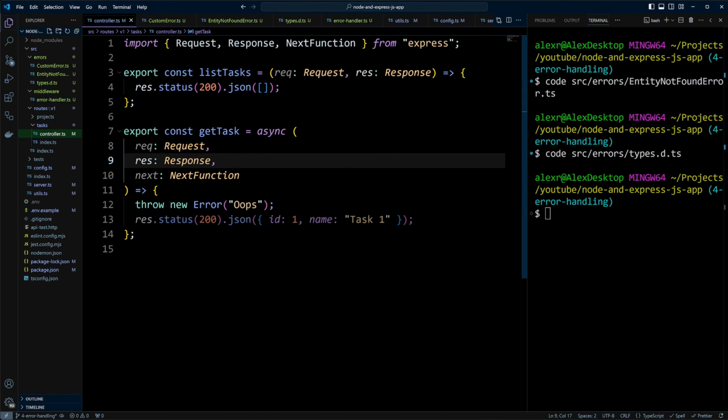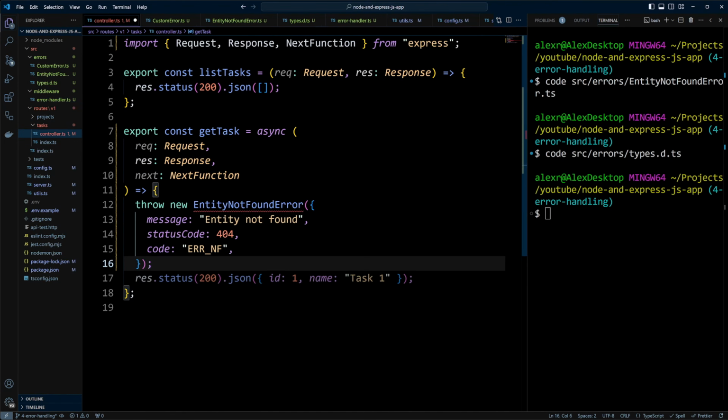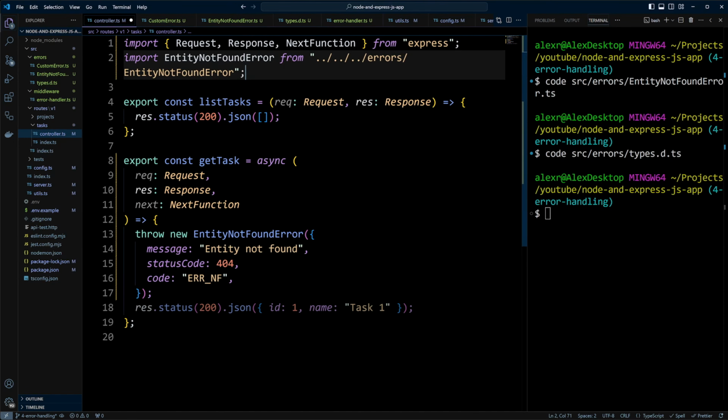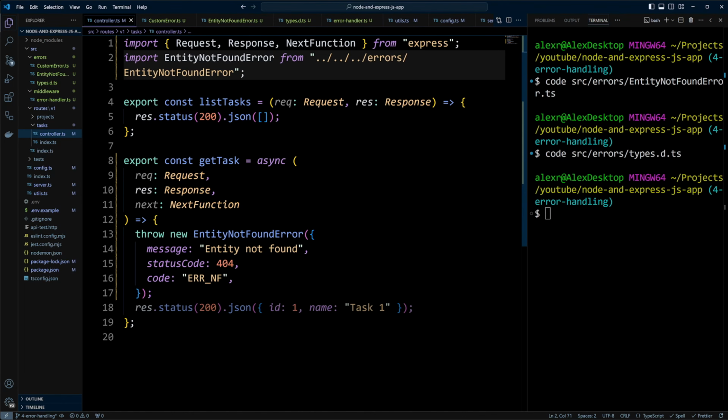Now let's update the tasks controller. Instead of using a generic error, we'll throw the EntityNotFoundError. We'll start by importing this custom error class. When creating an instance of EntityNotFoundError, we'll provide an object with the following properties: message, "Entity not found", or you can also put "Task not found"; statusCode 404 indicating a not found error, and code ERR_NF. Let's test our custom error implementation.